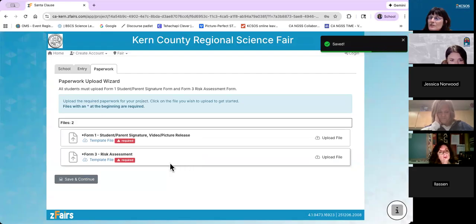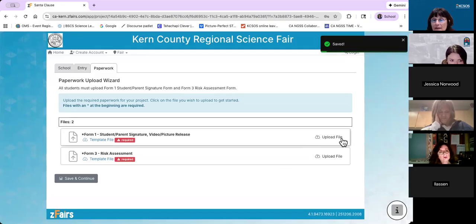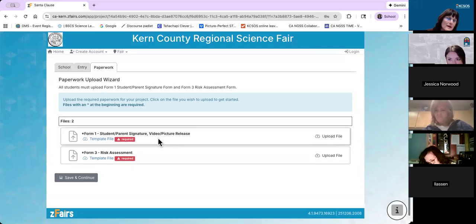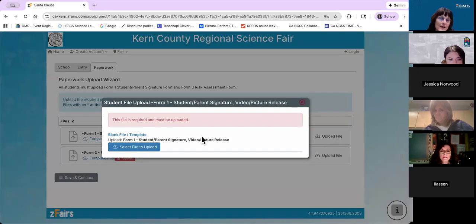Now, as I mentioned at the beginning of the session today, there are 2 forms that every student must have uploaded into their registration portal. And you can find those on the homepage of this website. You can print those, fill them out, and then here is where you upload them. So right here under Form 1, that's where Form 1 goes. And you click Upload, and you'll be able to pull it off of your computer and upload it here.